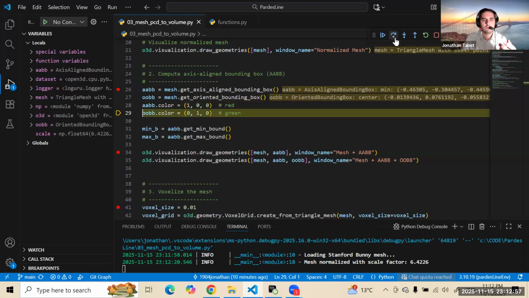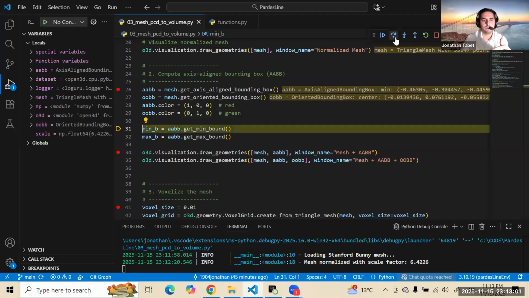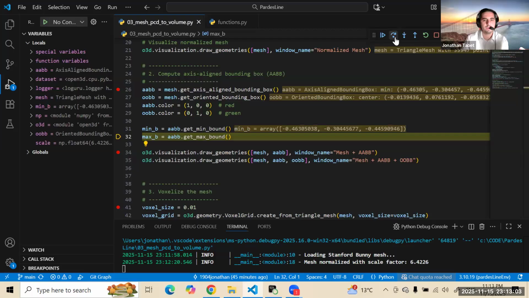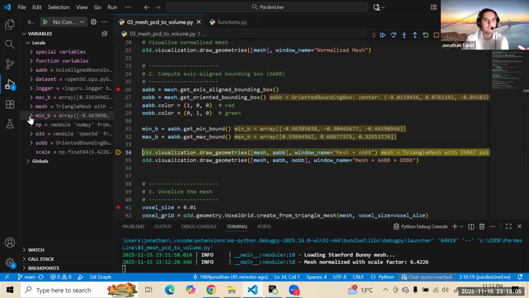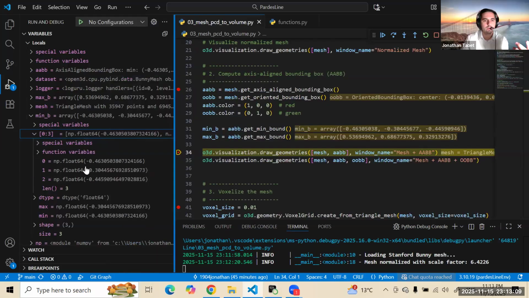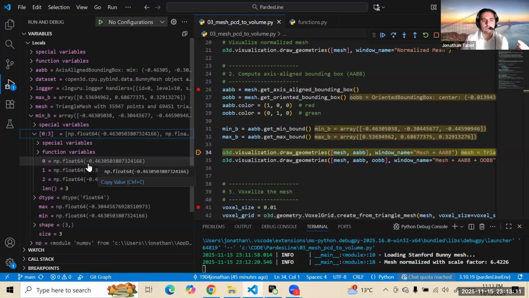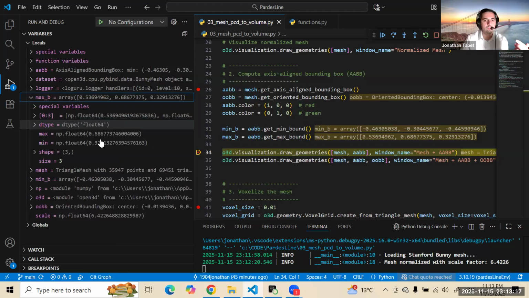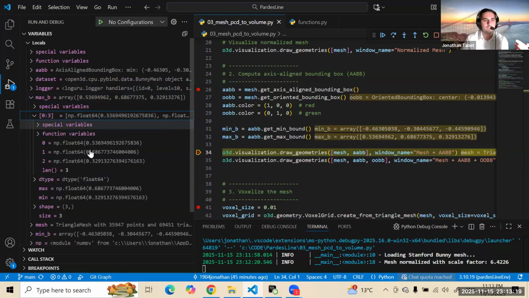We assign a color to the axis aligned and to the oriented bounding box. We compute the minimum and the maximum of the bounding box, and as you can see, because we already performed the scaling, it should be 1 unit. So the minimum is about minus 0.4, minus 0.3, minus 0.4, and the maximum is about 0.5, 0.6, and 0.3. So we have around 1 unit per axis.